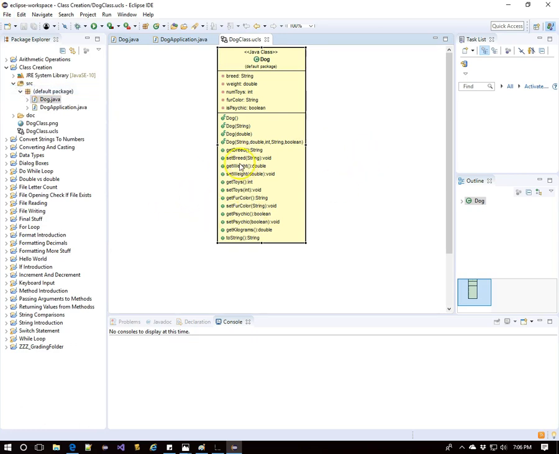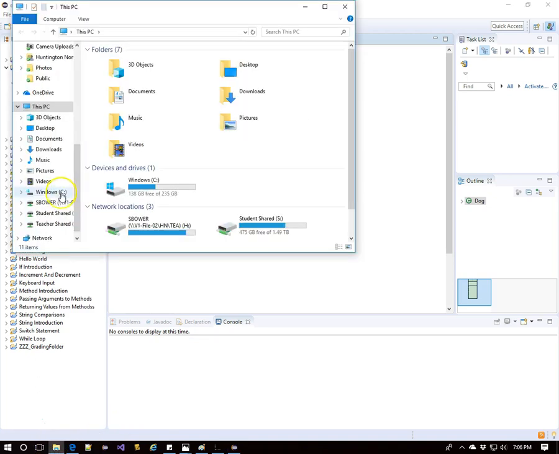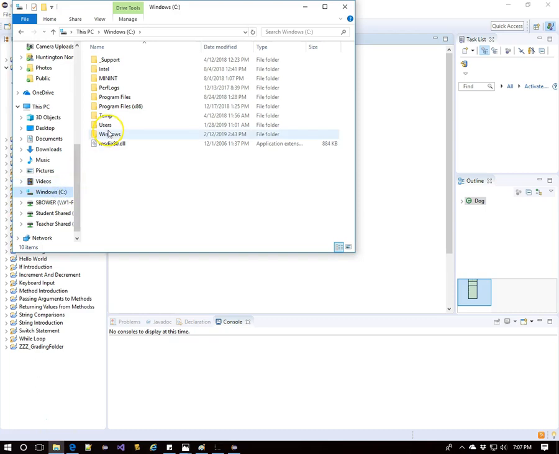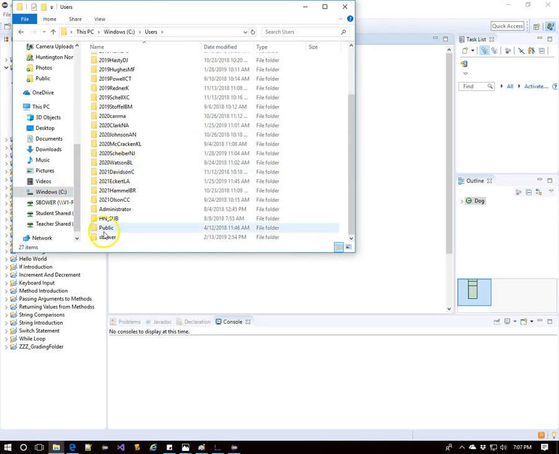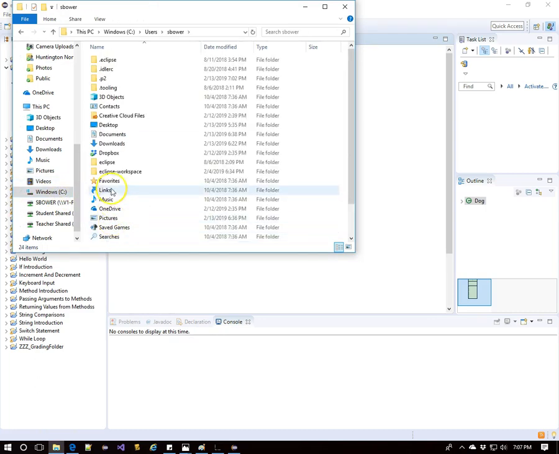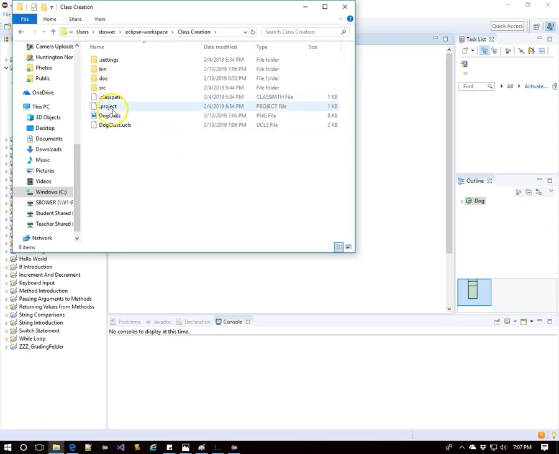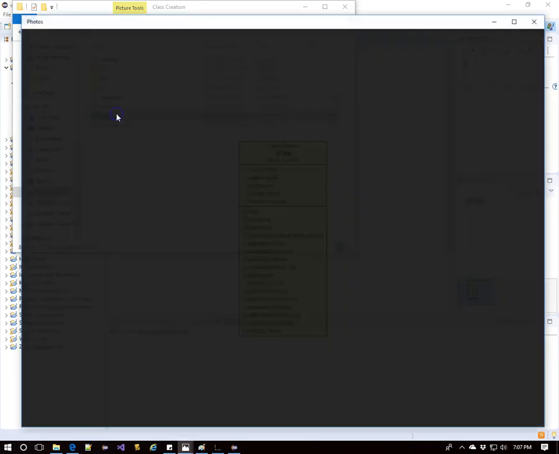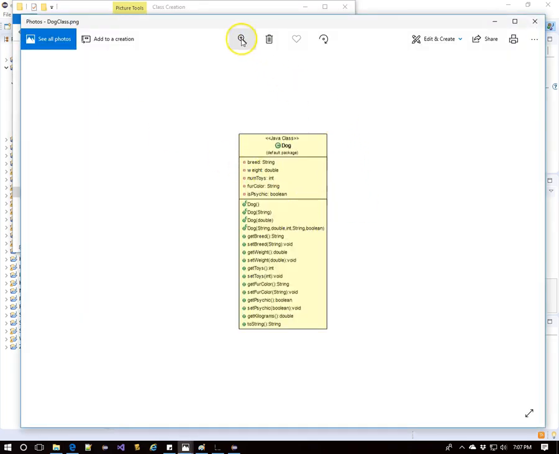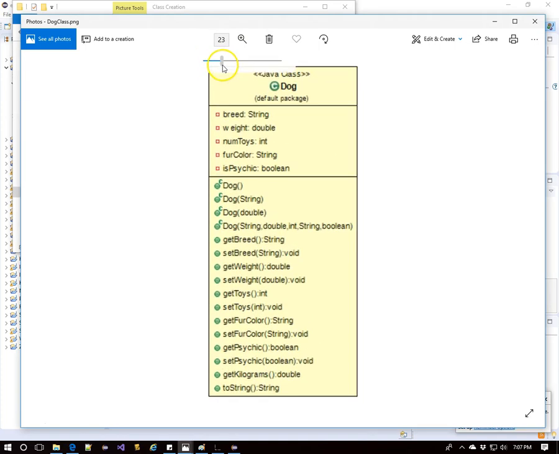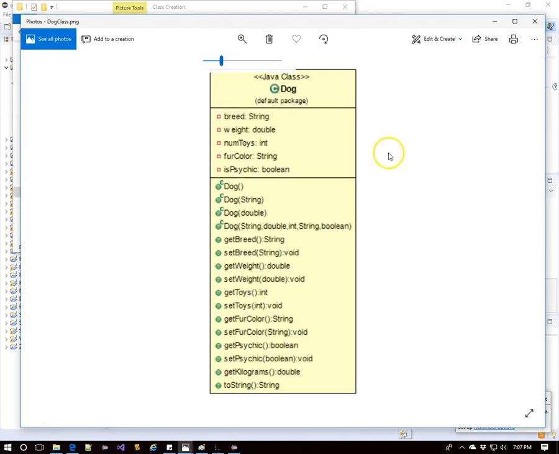And you see over on the left, dogclass.png, which means I can go to Windows Explorer and open this up. It's again in my workspace. And just open it up. I'll zoom in a little bit, and it's ready. I could copy and paste this into a Word document or a PowerPoint presentation.